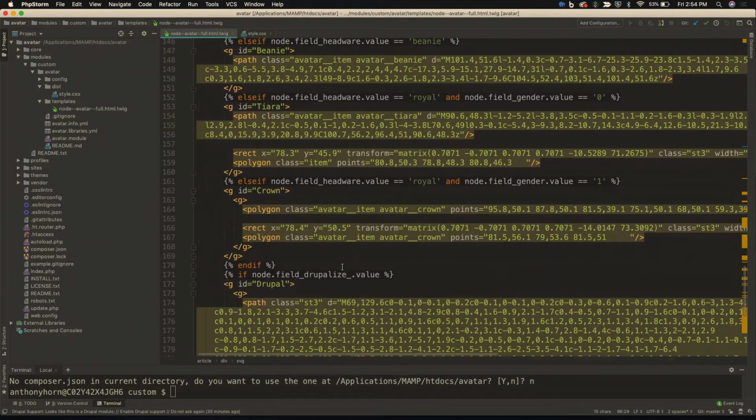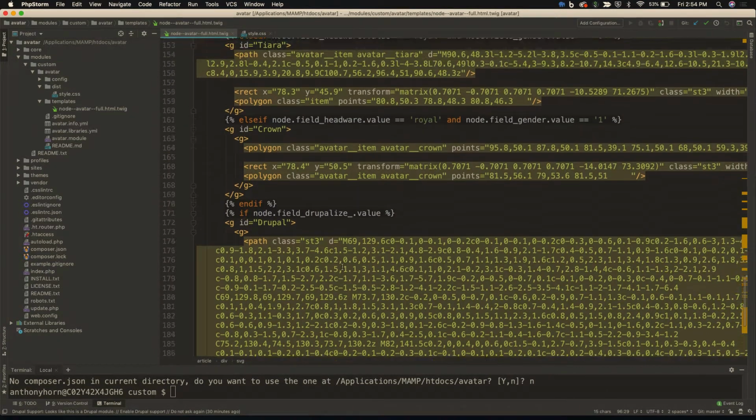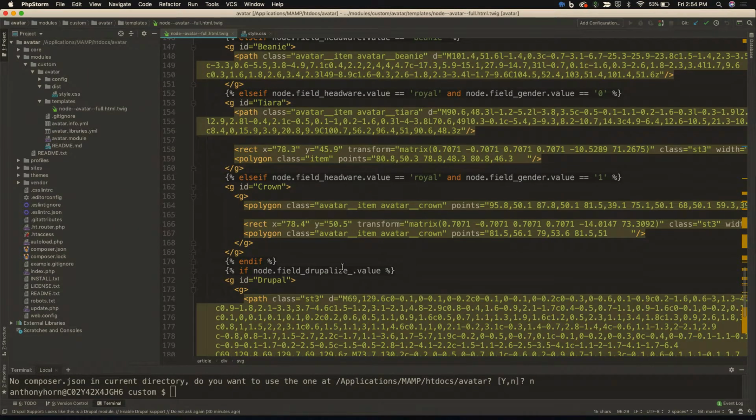Does everybody kind of understand what's going on there? Yeah, I didn't realize you were actually embedding the Twig logic inside the SVG. Yeah, that's pretty cool. I was thinking about it too.